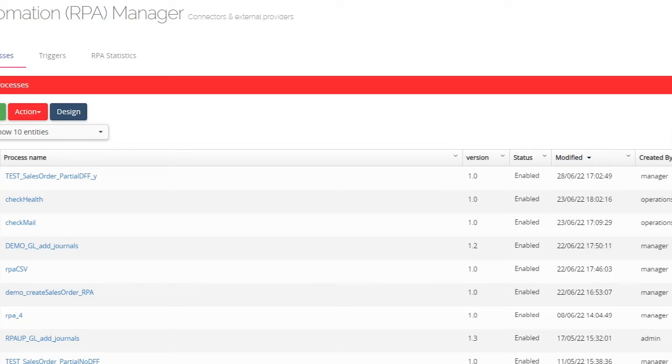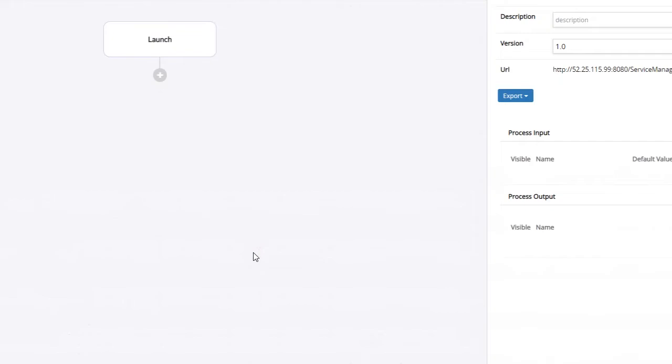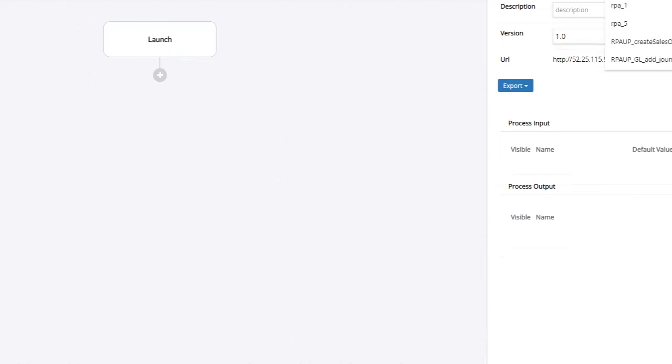To create a new RPA flow inside the Service Manager, you need to go to the Automation RPA section, and make sure that you are on the Processes tab. Now just press the green plus button, and this will open the RPA visual editor in which we create the RPA flow. On the left side we have the visual editor, on the right side we have the properties window for each one of the entities that we currently select. So the first thing we will do is give a name for this RPA flow.